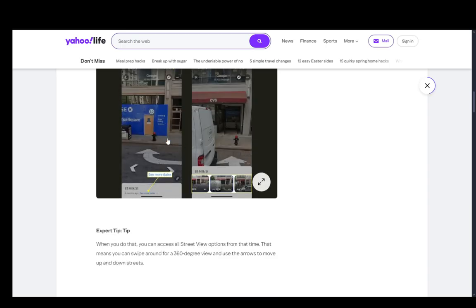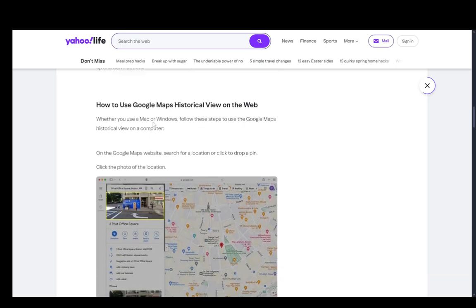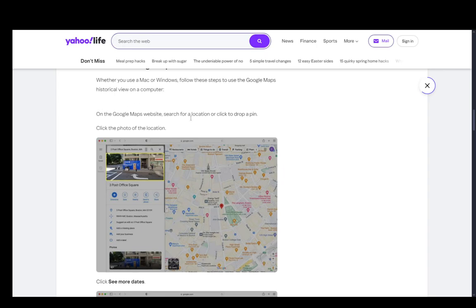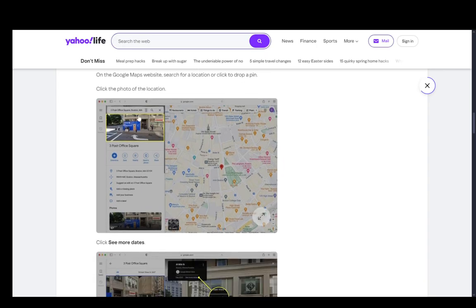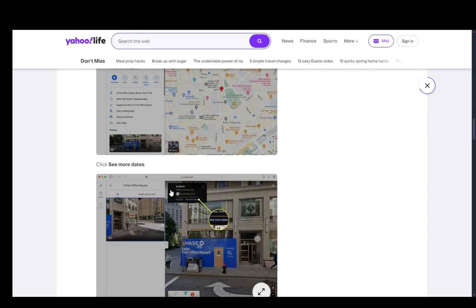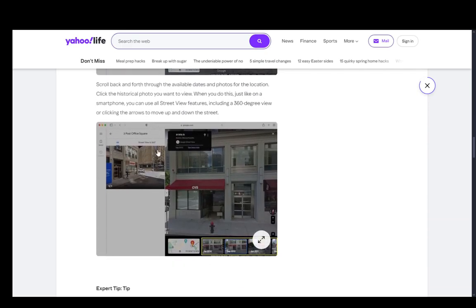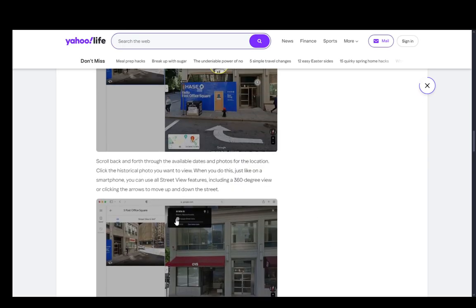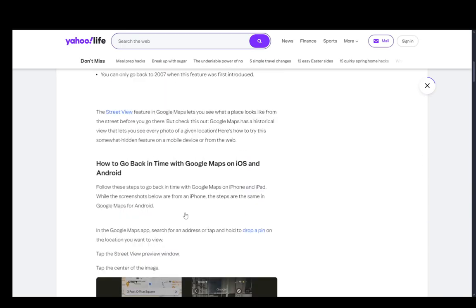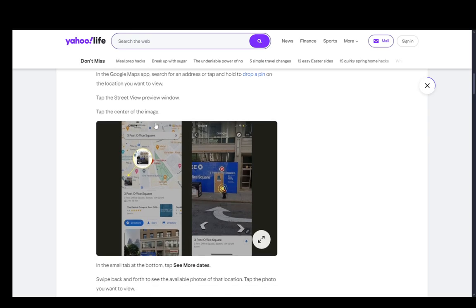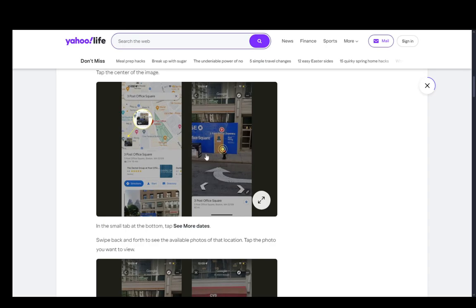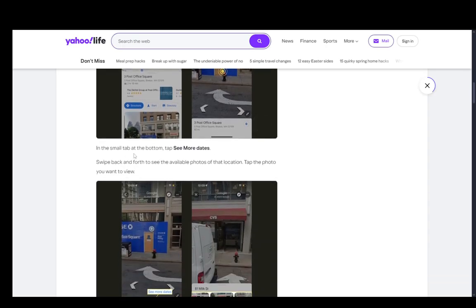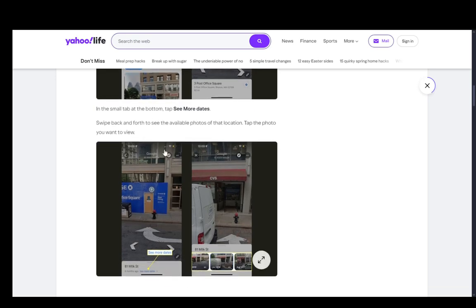Now, I'll just go over to Yahoo for a second to view these on the web. You just need to search for the location, drop a pin, click the photo of the location, see more dates over here, and then you can scroll back and forth to see the imagery throughout time pretty much. And pretty much the same on mobile. Just tap the center of the image when you select it and drop a pin, then click see more dates at the small tab on the bottom, and then just scroll through them as you would anything else.